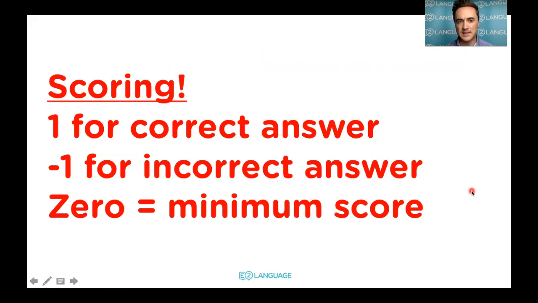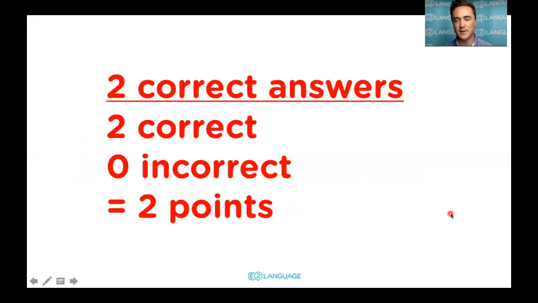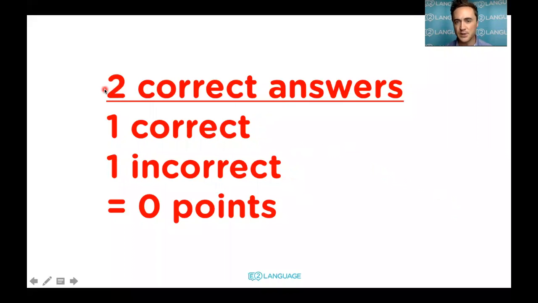Now, let's talk about scoring because this one creates some confusion. First of all, you get 1 point for a correct answer and you get -1 for any incorrect answer, but 0 is the minimum score. So let's go through a few scenarios with scoring. Let's say there are 2 correct answers and you choose both of them, you'll get 2 points. Easy. Let's say there are 3 correct answers and you choose all 3 of them, you'll get 3 points. Easy. Let's say there are 2 correct answers and you choose one of them, but the other one you choose is wrong. 1 minus 1 equals 0.